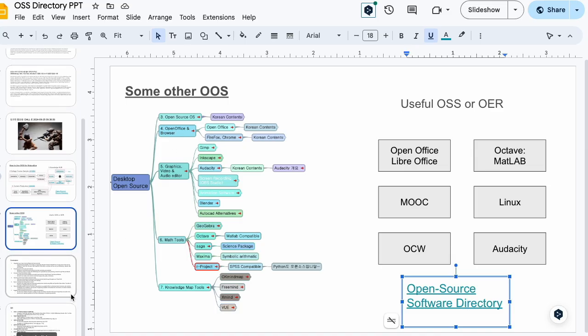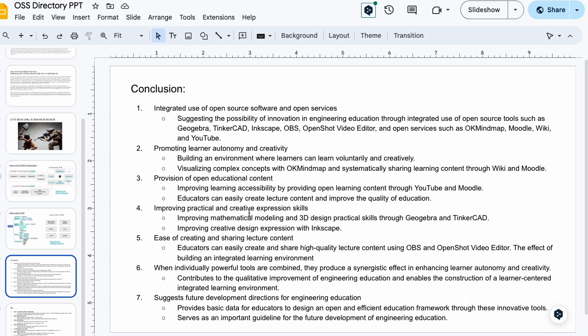Okay, that's my presentation, and the conclusion is actually made by ChatGPT. I provided this PowerPoint presentation to ChatGPT and asked it to draw conclusions from the contents, and this is very meaningful, a great thing that ChatGPT did. The first is integrated use of open source software and open services, and promoting learner autonomy and creativity. Those are the things we can get using open source software.